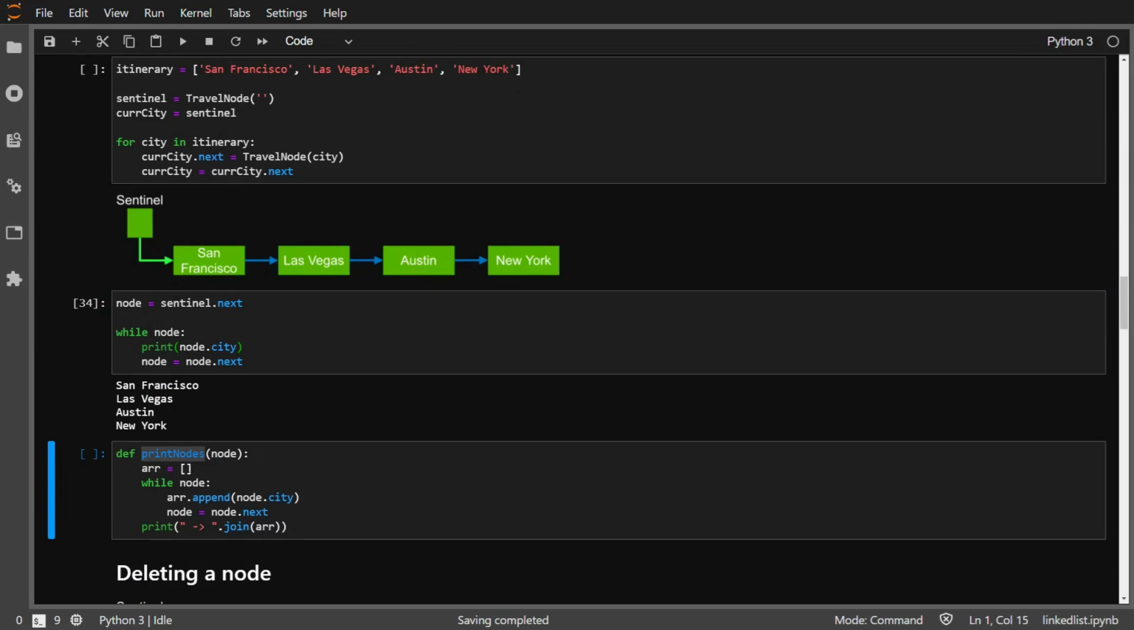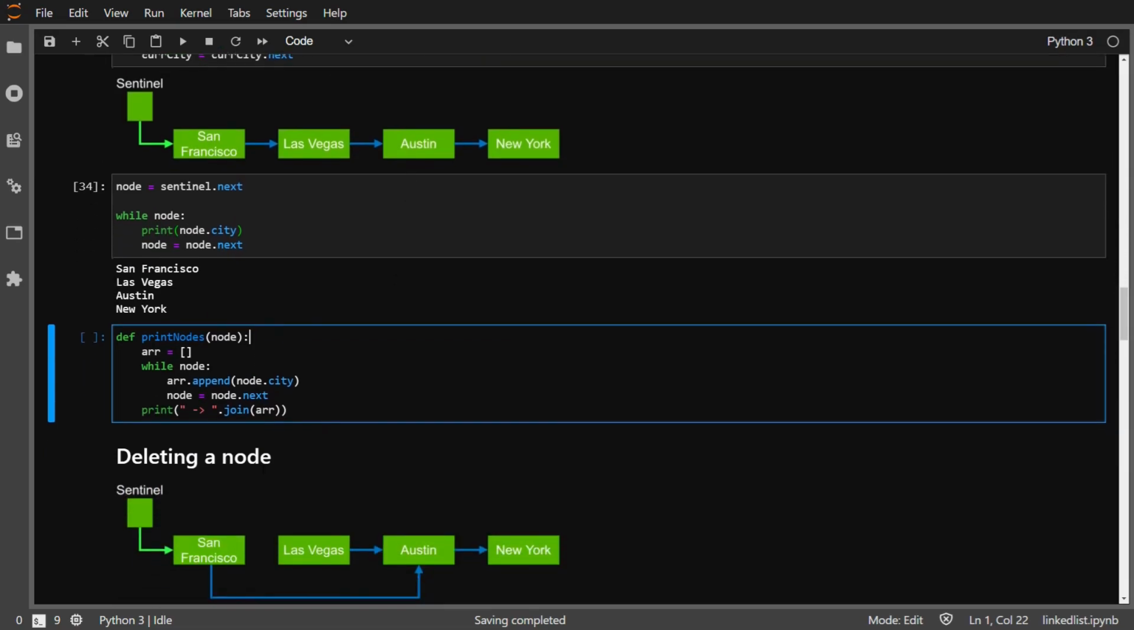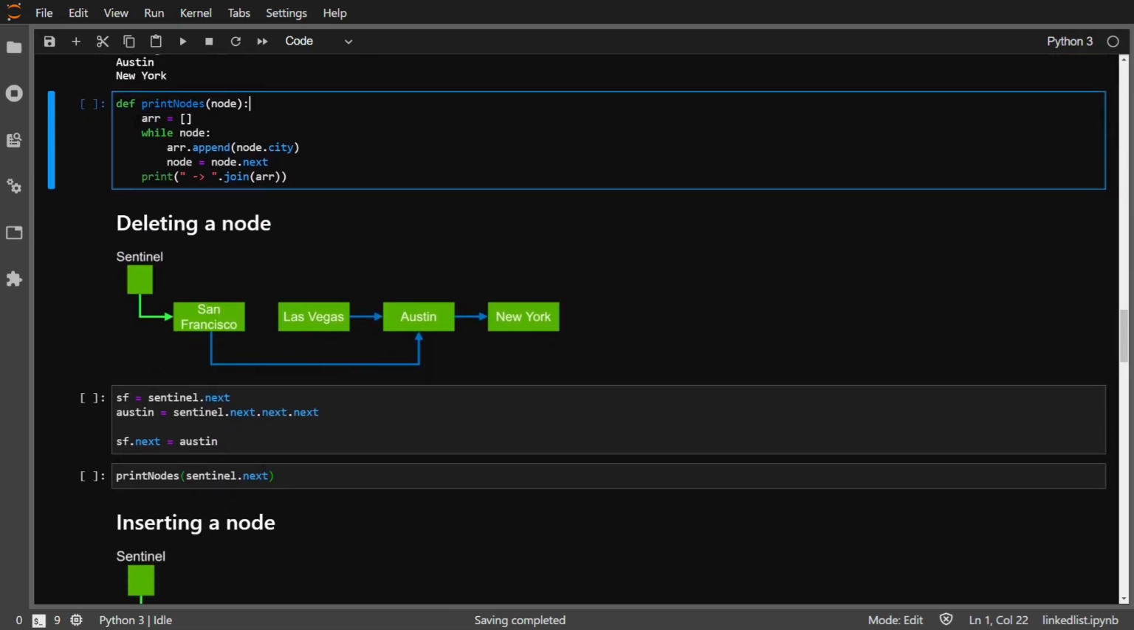And from this point on, I'm going to use this pretty print function, which basically converts a linked list back to a list. So all this does is it creates an array and puts the value of every node one by one into the array, and at the end it just prints all of them out with this in between them.